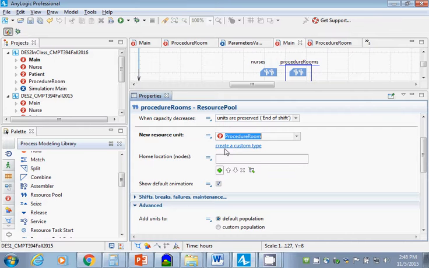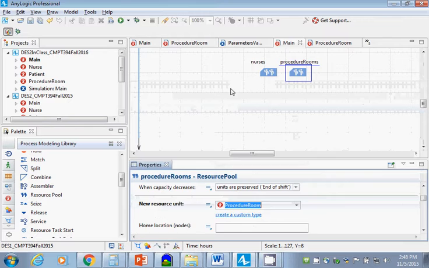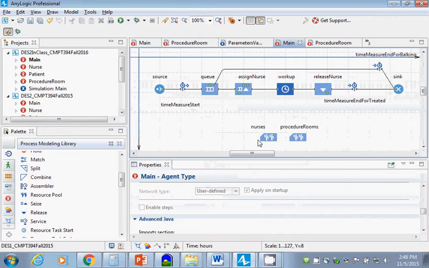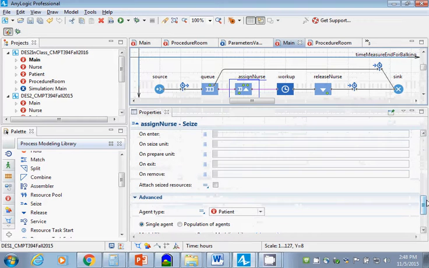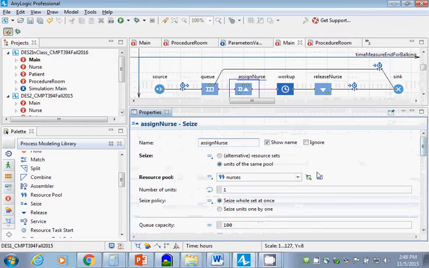Okay. Now, ladies and gentlemen, having done that, I would like to go up to this block here, which is labeled currently assign nurse. You'll notice that right now, this is called assign nurse, and it's saying, okay, what is the resource pool associated with this?